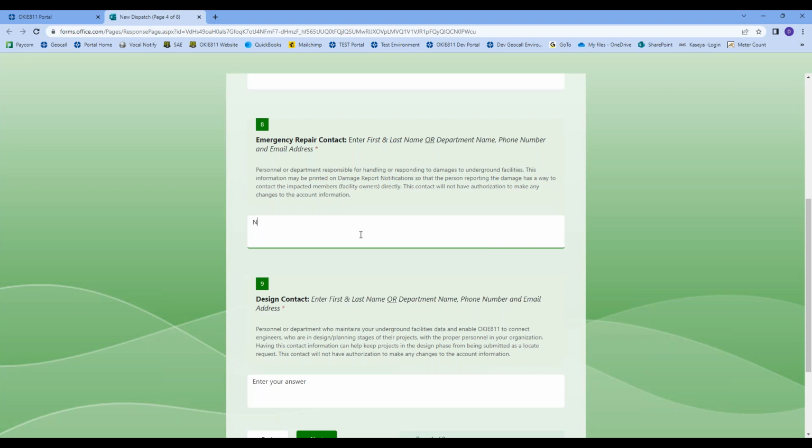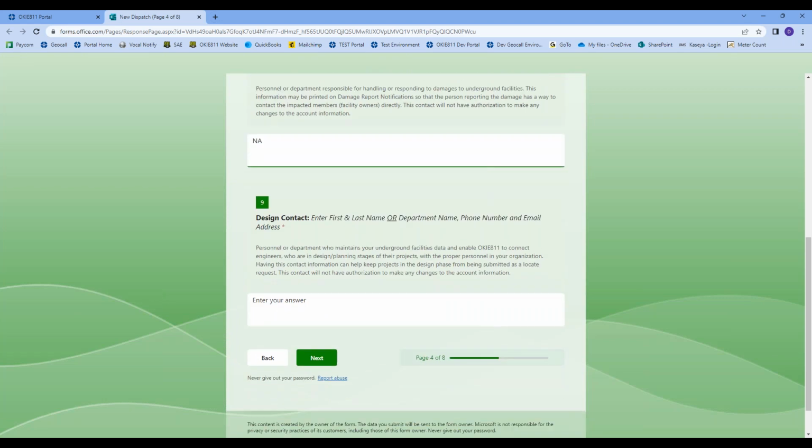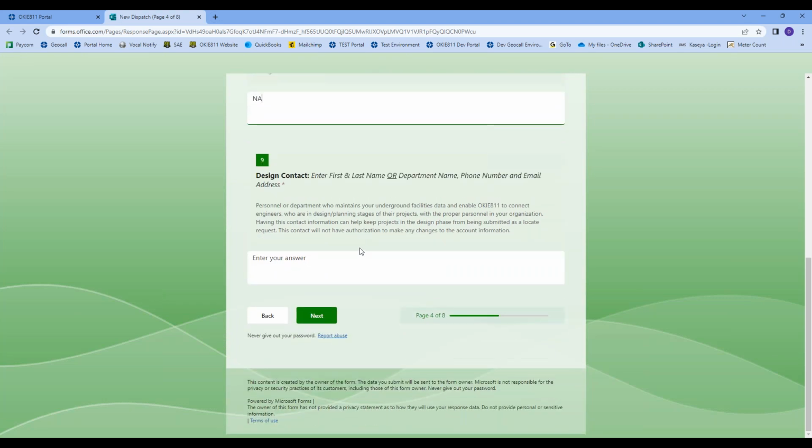This information may be printed on damage report notifications, and it could be given to the public. If you don't have an emergency repair contact, you can just enter NA and move to the next question, which is where we need to know if you have a design contact.